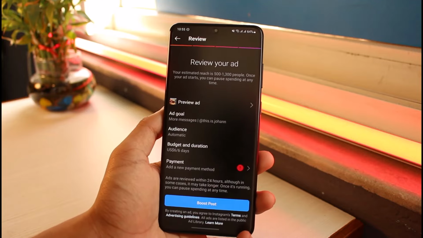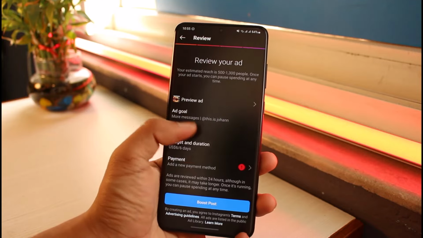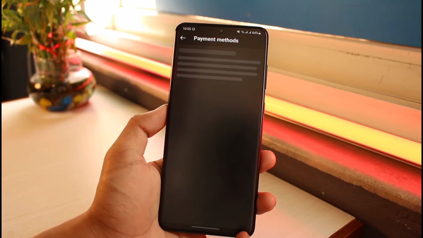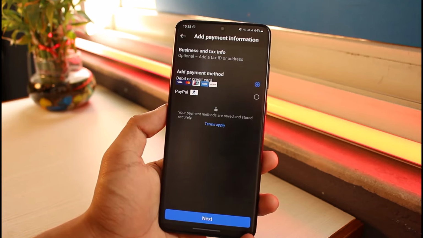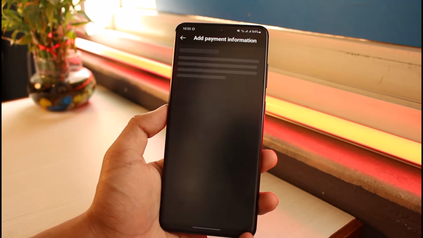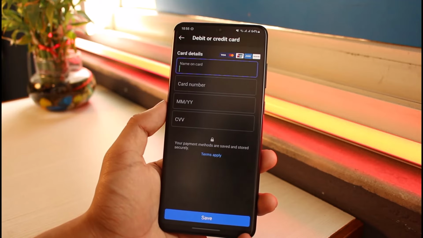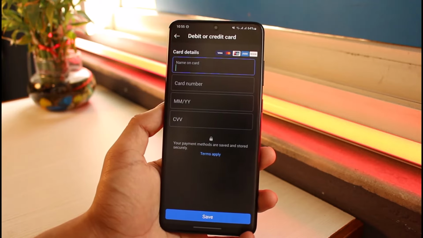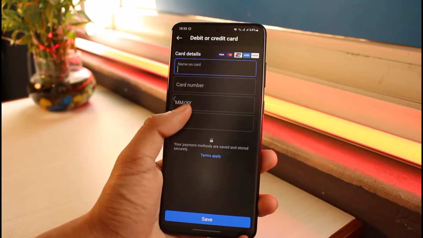The next step is to simply preview your ad and then add a payment method. So tap on the add payment method option here. If you have a PayPal, you can add that. If you have a credit or debit card, you can select that. Tap on next. Make sure to enter your card details, such as your name on card, your card number, your month, your year, your CVV, and then tap on save.